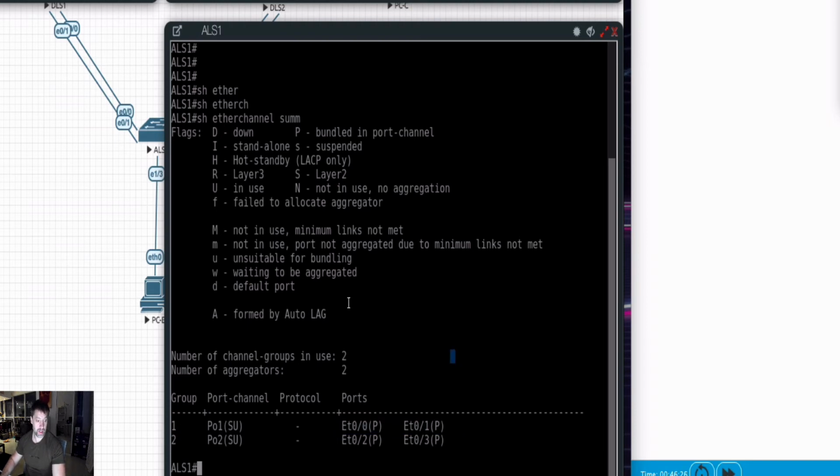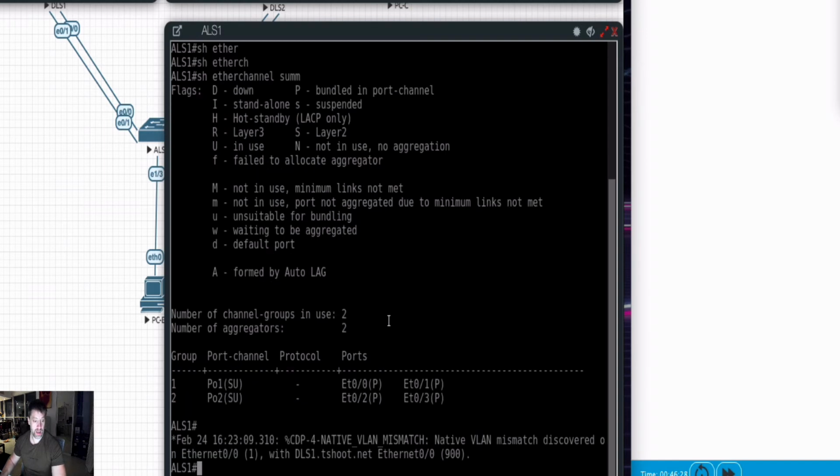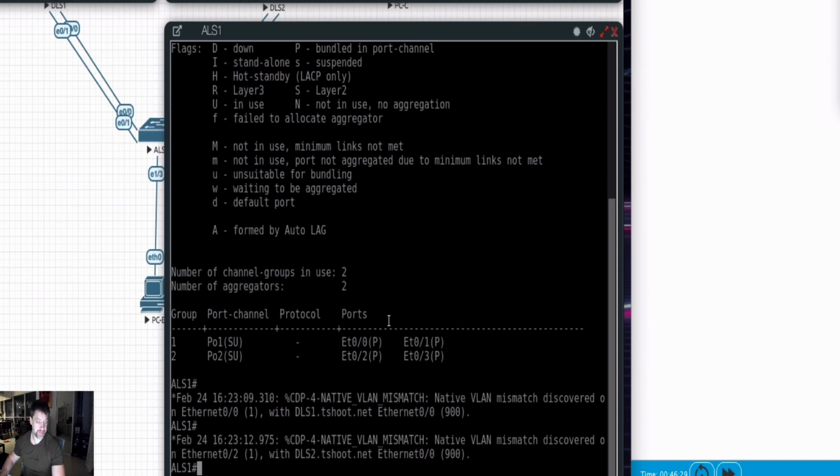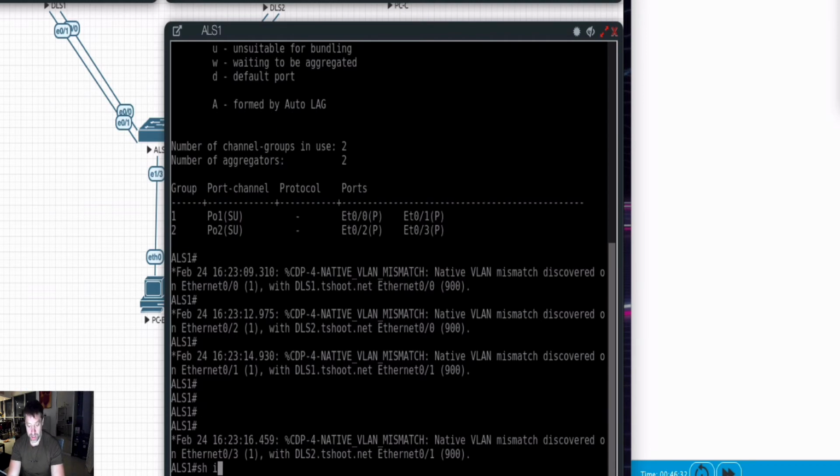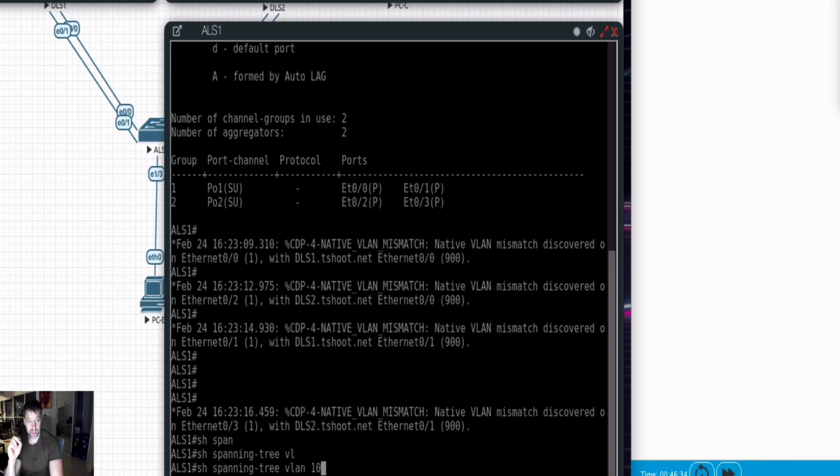And it's formed and it's running. There's no LACP or PAgP running here. It's just a statically defined EtherChannel. But we're not running any trunks or any VLANs over that. Let's just quickly look at the spanning tree for VLAN 10. So this VLAN, in fact, let me just show you that one quick.